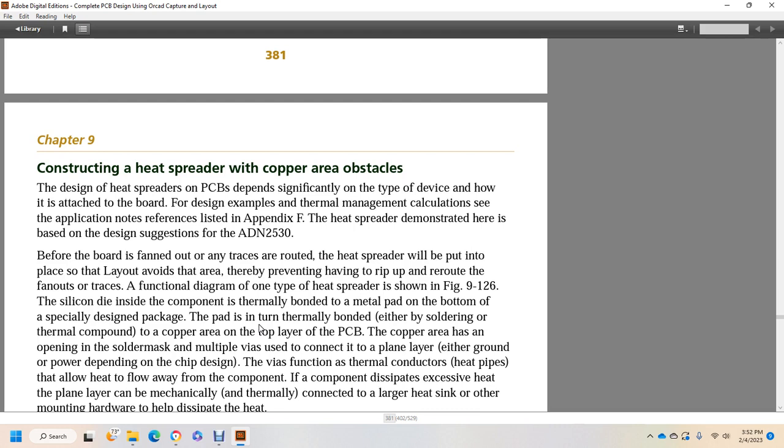One type of the heat spreader shown figure 9126. Silicone dyed and civil component thermally bound with the metal pad with the bottom with a specifically designing and package. The pad is turned thermally with the bottom with either solder or a thermal compound copper area with the top area with the top layer with the PCB. The copper area has an opening solder mass and multiple V with the U to connect with a plain wire with either ground or power depending on the chip design.